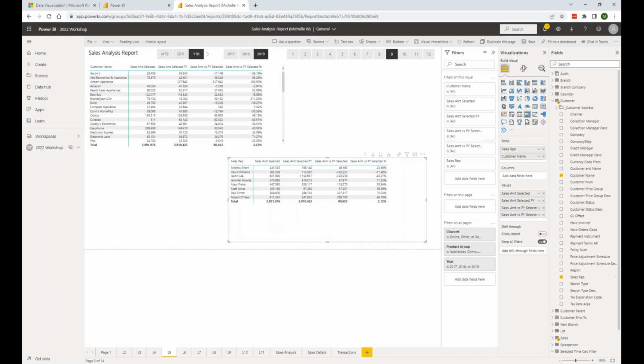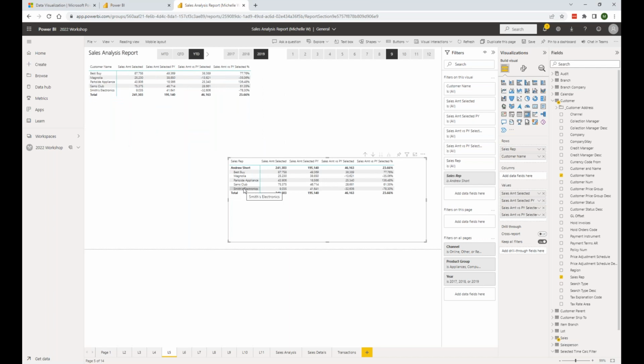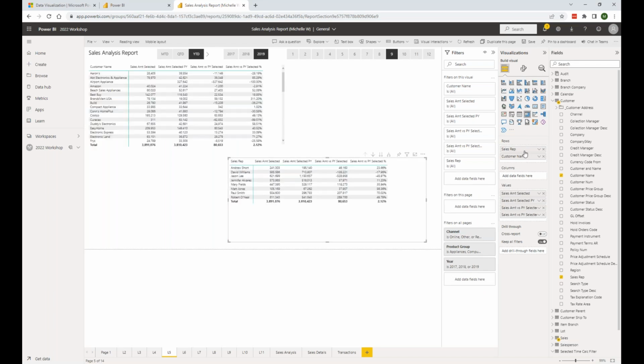Again, we could drill down in this table. If I right click on Andrew Short and go to drill down, I'm looking now at who Andrew's customers are. I could drill back up by doing the drill up. We saw that previously, where we can add those different fields for the drill down. So here we're looking by sales rep, and then we see by customer.